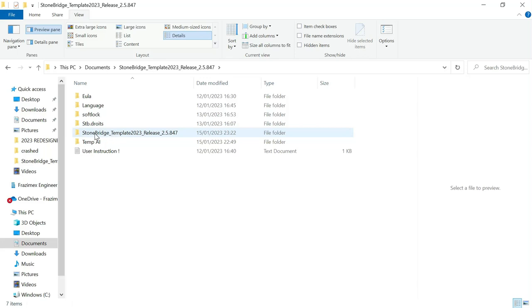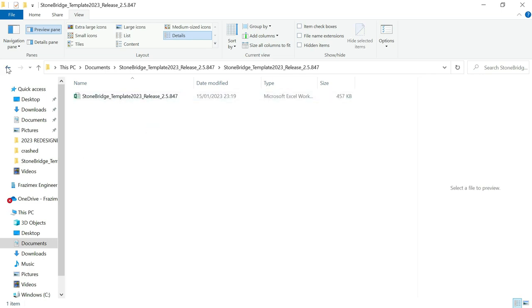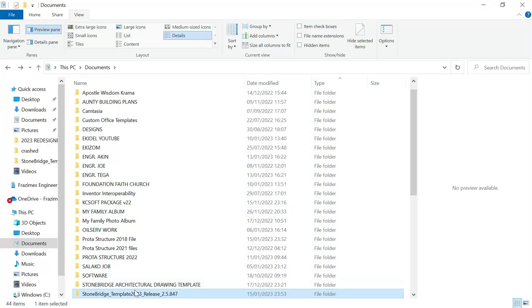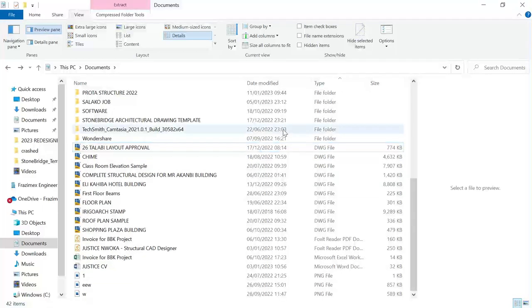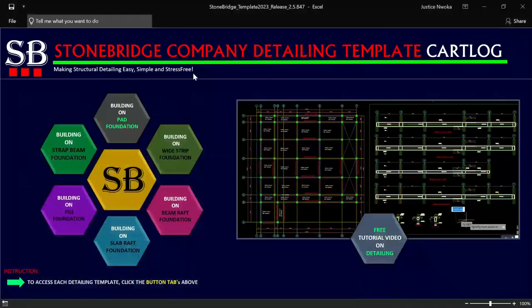Then you will just open this place called Stonebridge template 2023 release 2.5.847, and then open it and then open the file, and that's all. And then you will just get back to what we have here. So let me just take it off, because I already have it on the system. So let me just take it off on this place. So right now, this is what we have just now.